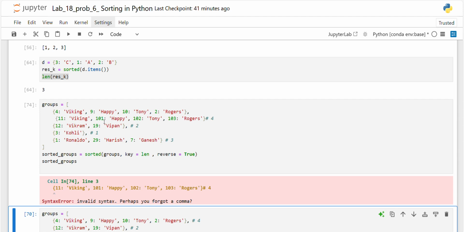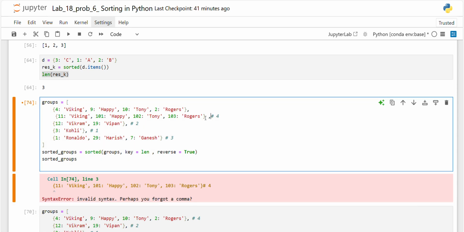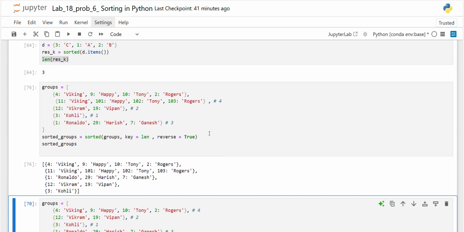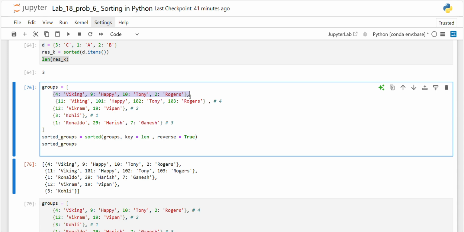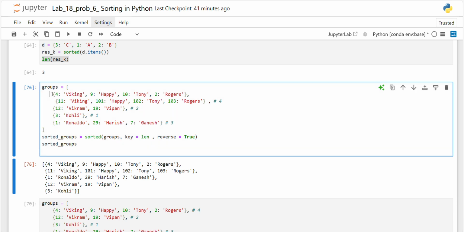I think I did some mistake over here. Yeah, here I should separate this one with a comma. Now I am getting the output. If you see, the first one is having four members. The second one is also having four members. But if you see the output, when two objects have the same length, it follows the original order of the dictionary. First it will give this one, later it will be this one. Automatically, it has been taken care of by the sorted method.